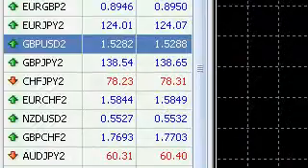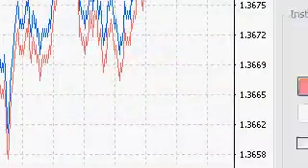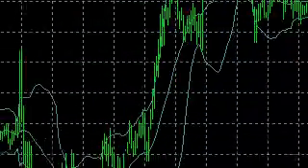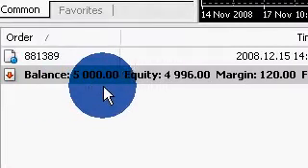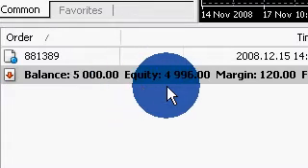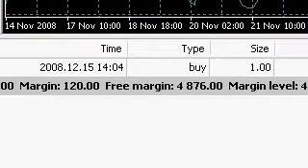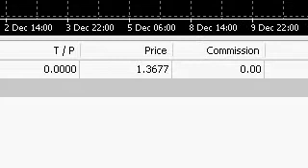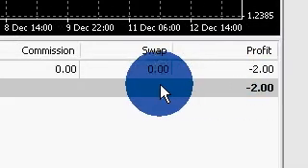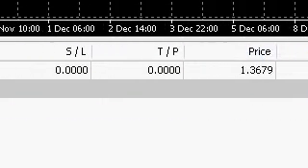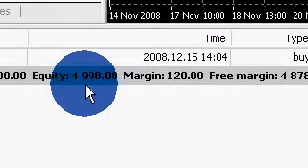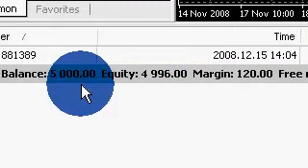So let me put a trade on and help you see what all those levels are. Okay, balance is what I have in the account without taking into consideration any of the trades that I have on. Equity takes into consideration the trades that I have on. So you can see that the P&L for this trade is -2, or it's fluctuating in the negative. So therefore the equity is less than my balance.